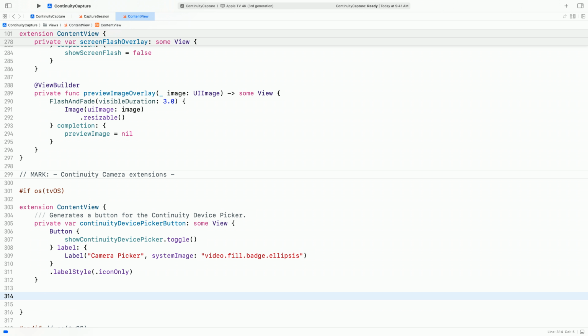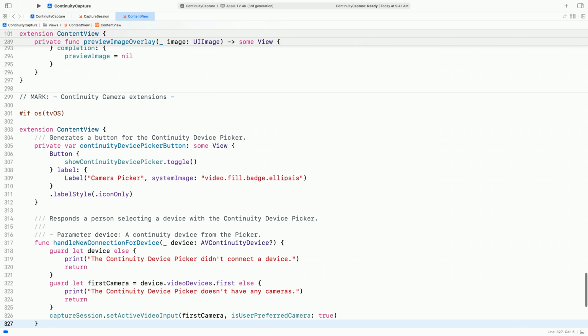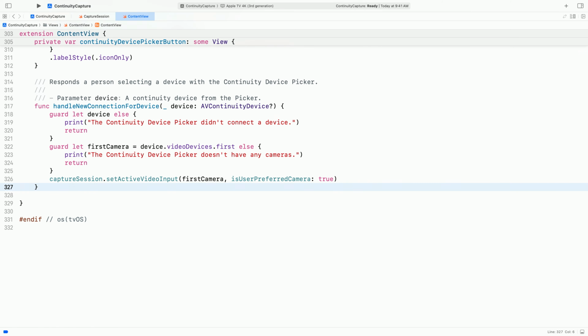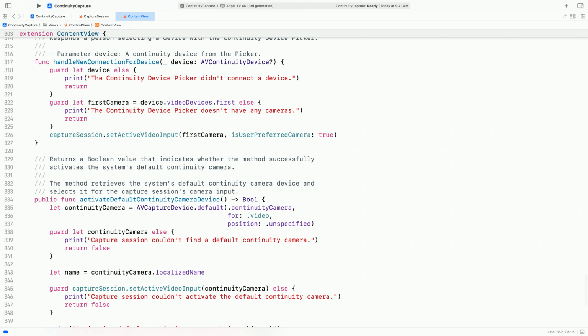Next, I'll add a callback handler that will be called when a continuity camera is connected. Once connected, this sets the camera as the active video input, which in turn starts the capture session. Finally, I'll add a method that activates a continuity camera in case one is already connected. Now let's start adding to the UI.